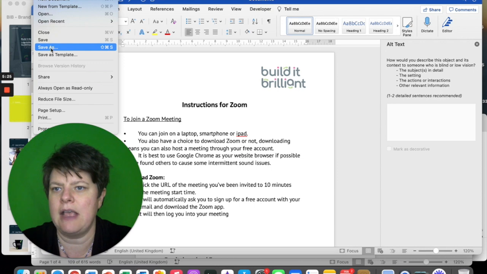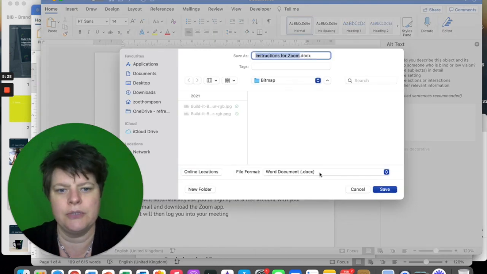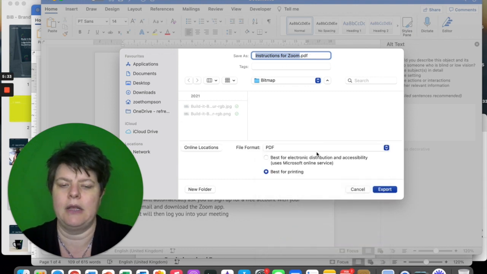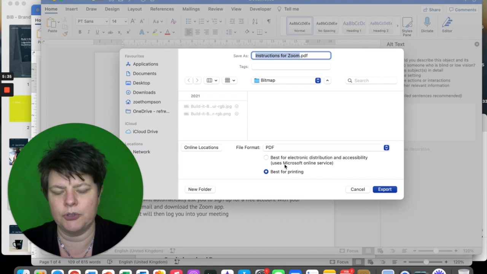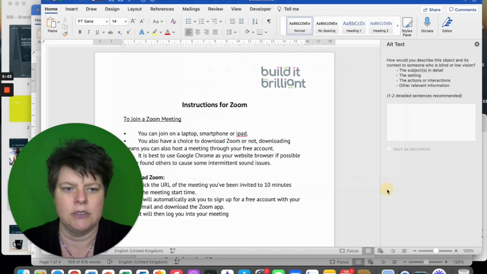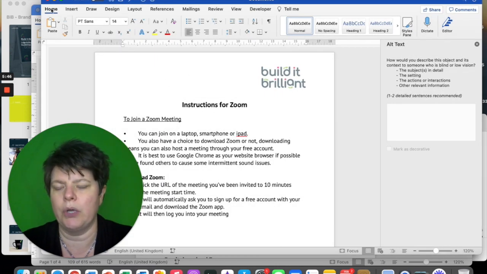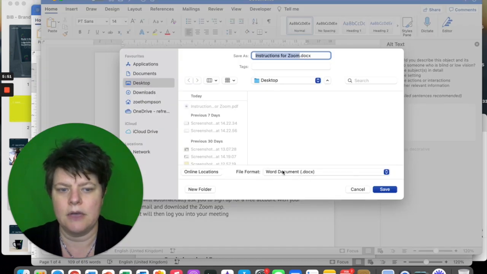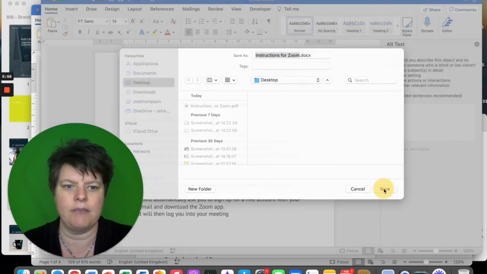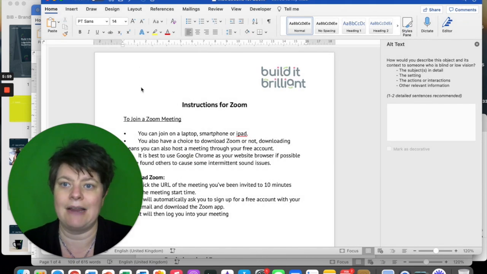So File, Save As. And all I would do is change this here to PDF and then save it. And then there we go. And we've got options here in terms of electronic distribution or best for printing. I'm going to choose best for printing, and then I'm just going to save it to my desktop for now. So export, and there we go. You will also need to save a Word copy as well, so that you've got the copy to edit and the copy that you can't edit. So save both of those. I've got a Word document and I've got a PDF version. Okay, so that's that one.